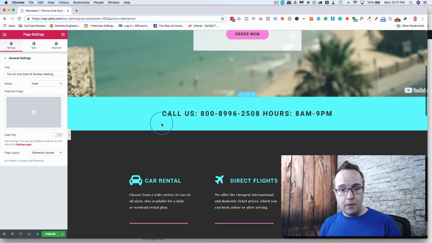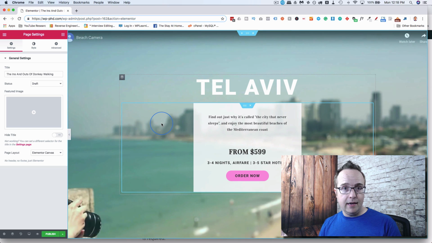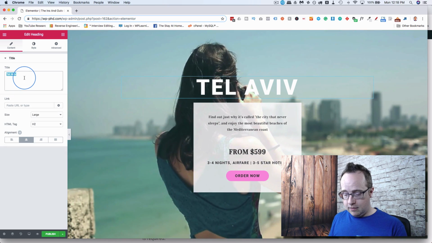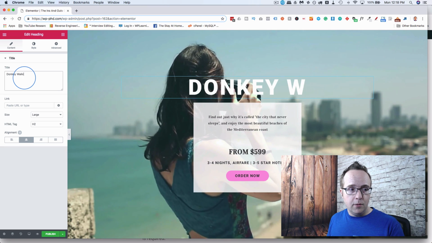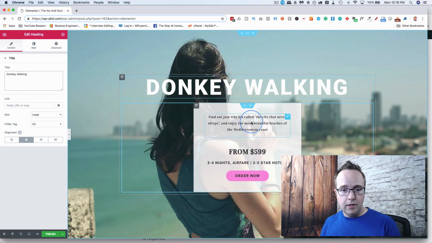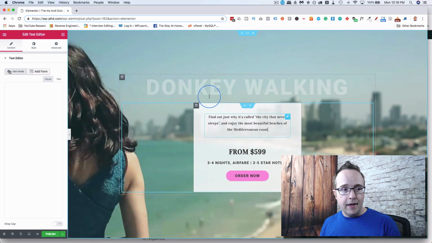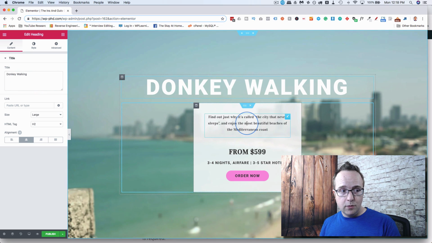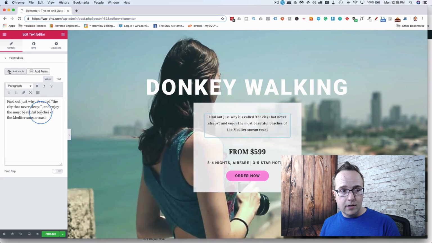And now this is where we start editing our content and adding our keywords. So I'm going to put it right in the title. I'm going to call this donkey walking, because this background video just screams walking the donkey. And this is a title widget. The next one we're going to work in is the text editor.